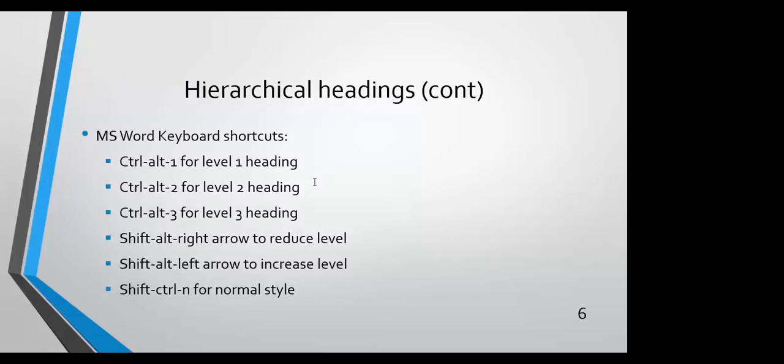A bit more about hierarchical headings. Now this applies specifically to Word, but it is well worth knowing. You can select your heading levels and all your other styles with the mouse, but you can also do it from the keyboard. I'm a bit of a keyboard fan, but whatever works for you. Control-Alt-1 gives you a level 1 heading. Control-Alt-2 for a level 2 and Control-Alt-3 for a level 3.